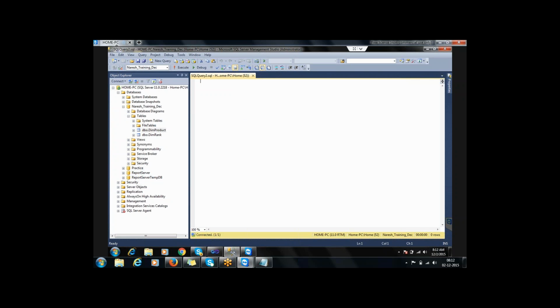Whenever you have multiple servers and multiple databases in your environment, you need to make sure which server and which database you are working on. Just put your cursor over there and it will show you the connection details: Home PC is the server name, and Naresh training DEC is the database name. Or come down here and you can see the server name, Home PC, and again Naresh training DEC as the database name. You need to make sure of these things.